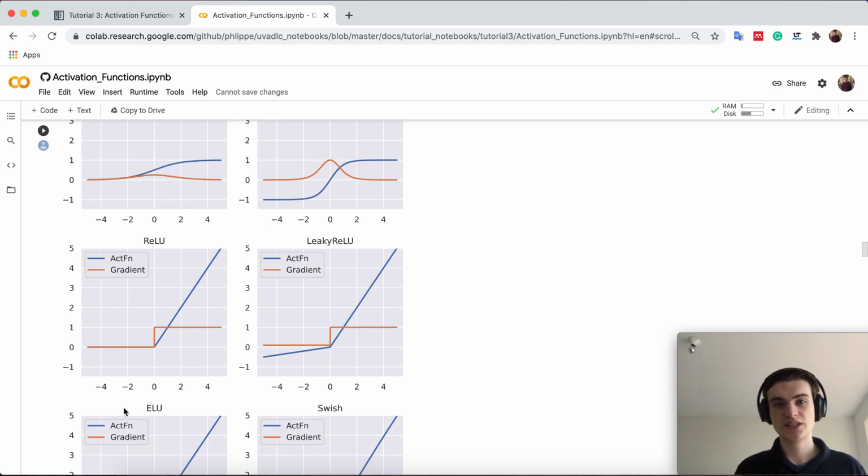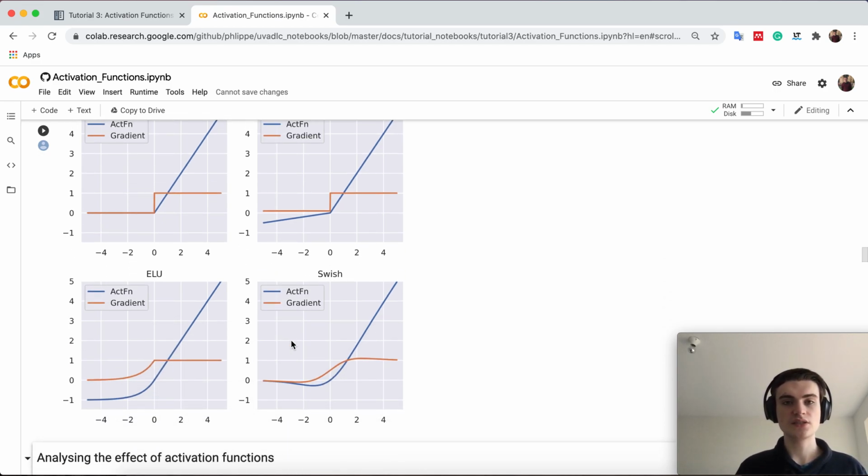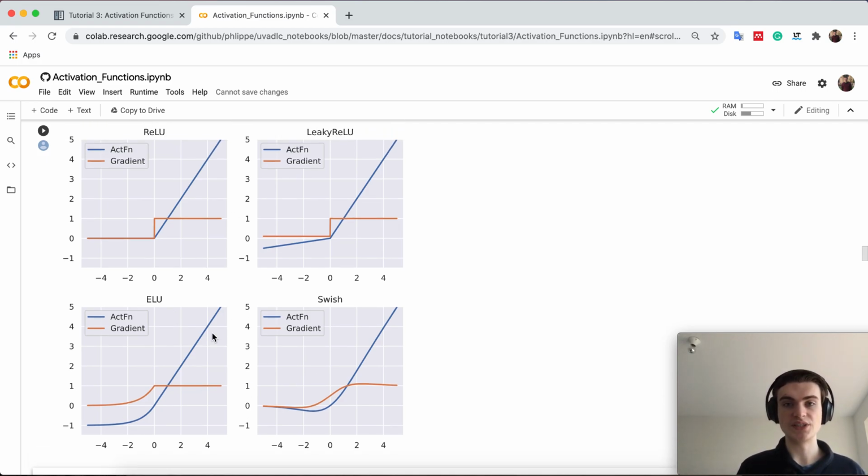ReLU has this characteristic step function in the gradient, while Leaky ReLU has a slightly higher gradient. So it's not 0 at this point, but it's just slightly higher. ELU, as you can see, instead of also having the step function, has a small decrease here in the gradient function, whereas Swish is the only of the ReLU family here we looked at that has both a smooth function here, while also actually a smooth gradient.